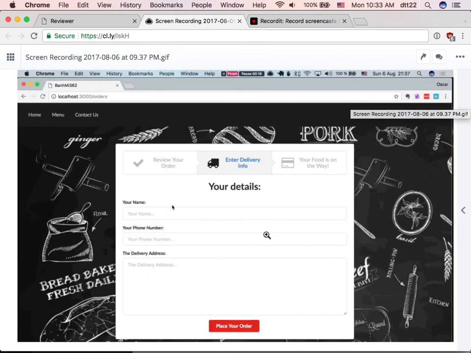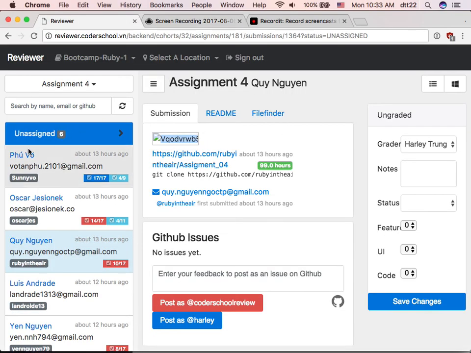Did you use form to currency or the helper for number VND? Number to currency. Yeah. With unit VND. Cool. All right.